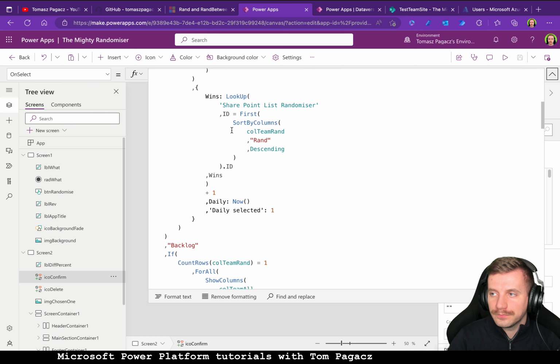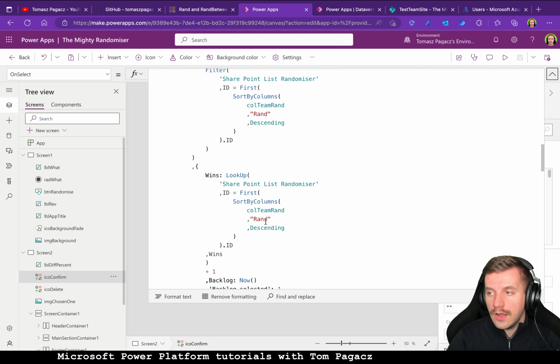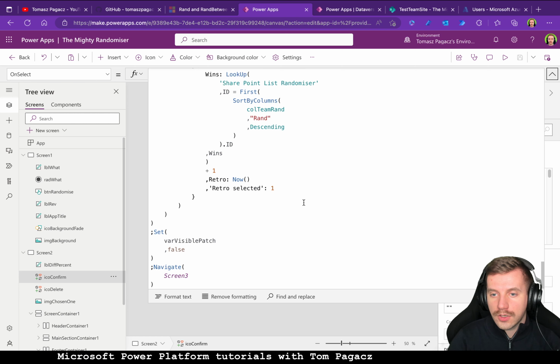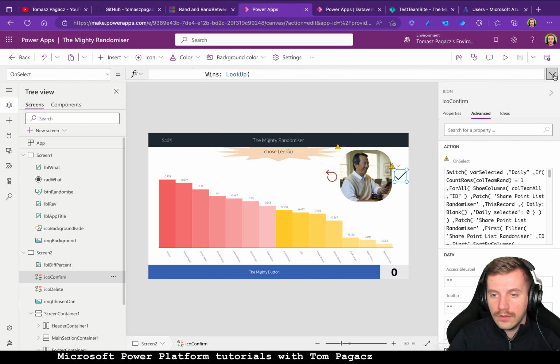If there is more than one person in the temporary collection, we are patching for the selected ID, the person who won running the meeting. For this ID, we are adding 1 to the total number of wins, and for the exact column related to the particular meeting, we are adding the current date, and daily selected we're changing from 0 to 1. The same for every other meeting. So basically that's all.